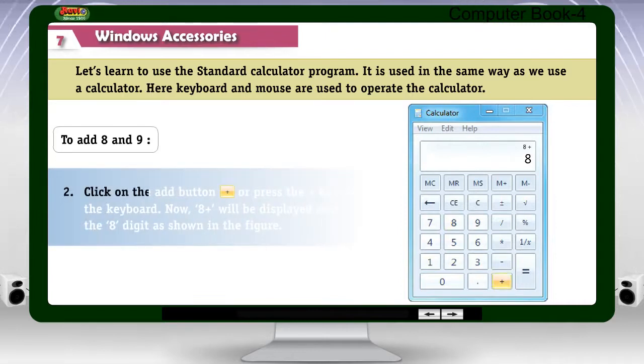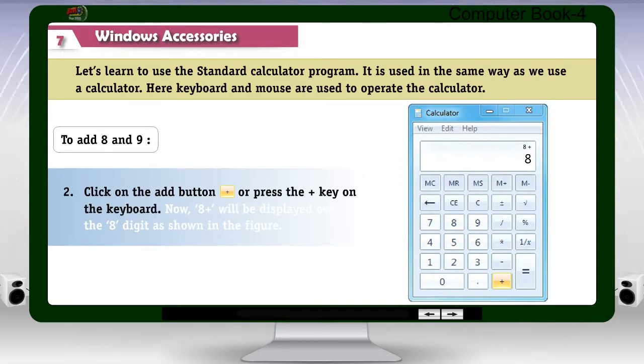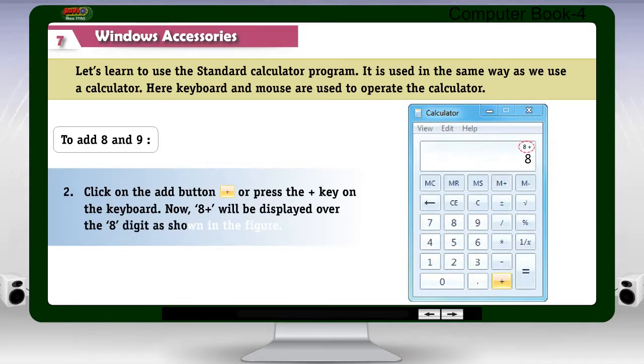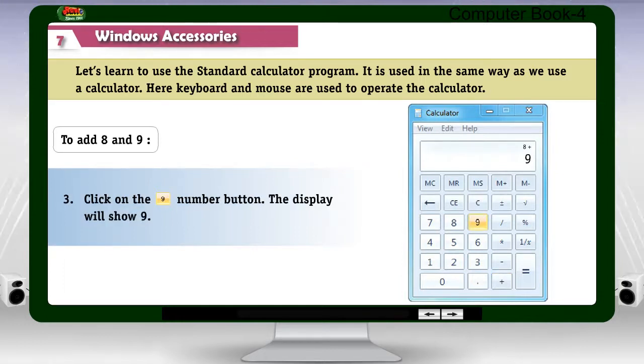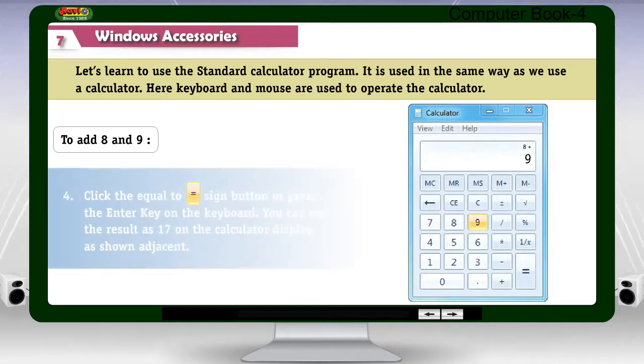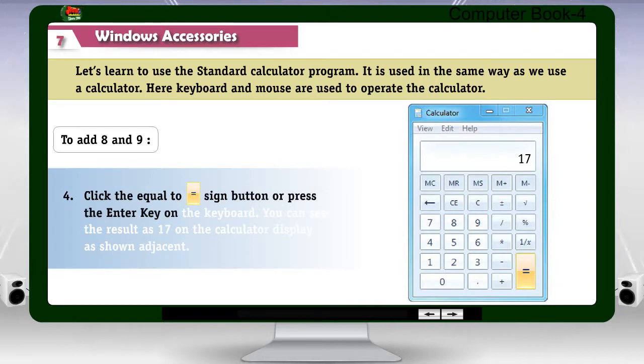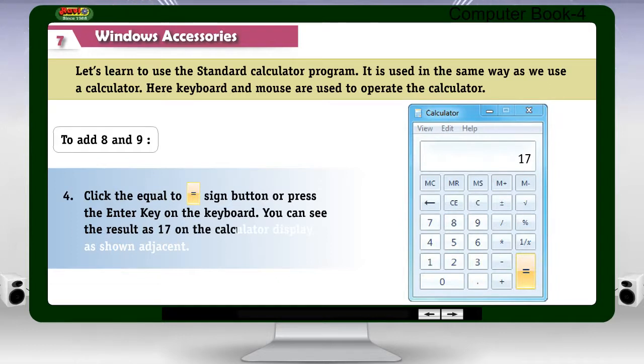2. Click on the Add button or press the plus key on the keyboard. Now 8 plus will be displayed over the 8 digit as shown in the figure. 3. Click on the 9 number button. The display will show 9. 4. Click the equal to sign button or press the enter key on the keyboard. You can see the result as 17 on the calculator display as shown adjacent.